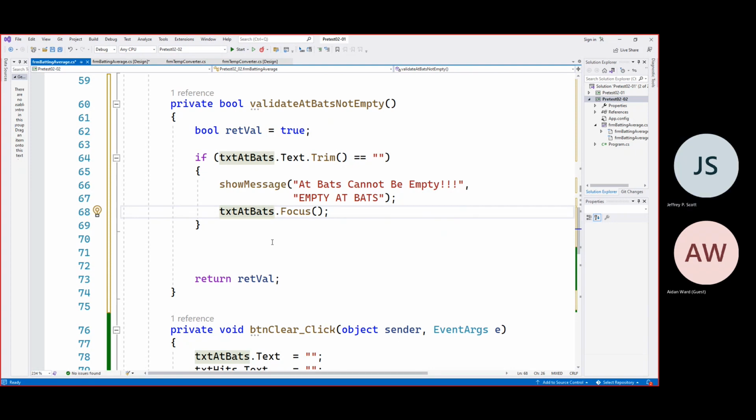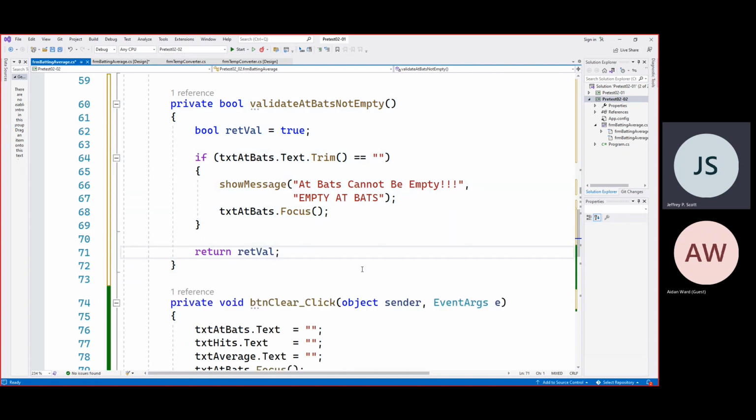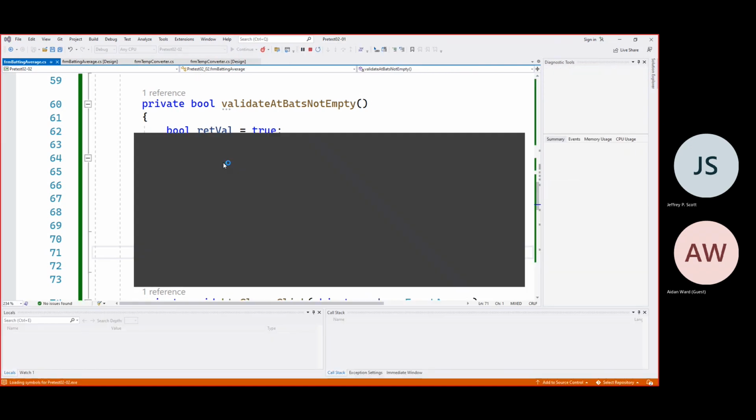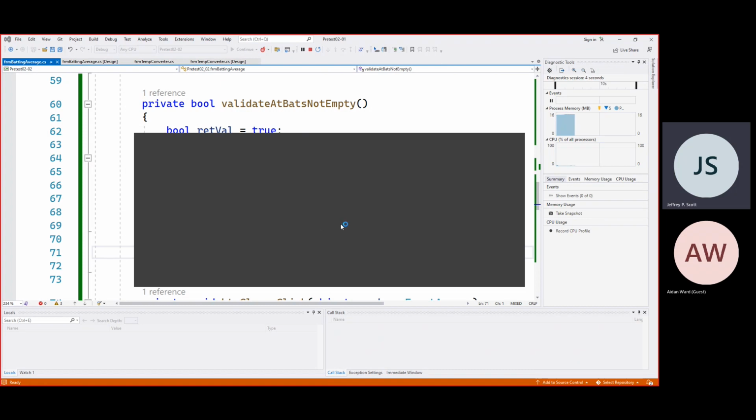All right. And some extraneous blank lines in there, so let's get rid of those. So let's see if that works. Nothing in at bats, empty at bats. At bats cannot be empty. Well, that's a good start. But you'll notice it doesn't yet handle that. It doesn't yet handle this. And it doesn't yet do anything when it's valid. You've got to write those next.